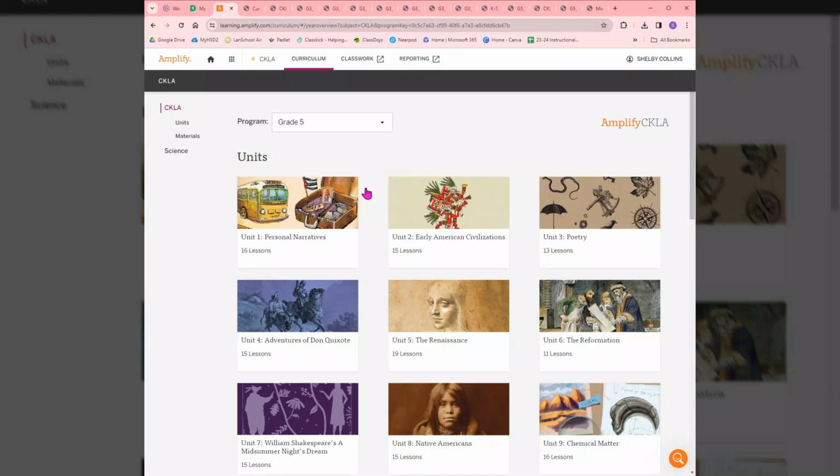All right, let's take a look at CKLA from the top down. We're going to be exploring the unit overviews later on in the study guide, but this video is to show you some of the additional materials that can really help support us in our planning. I know it's weird to start with supplementary materials, but they are very helpful.